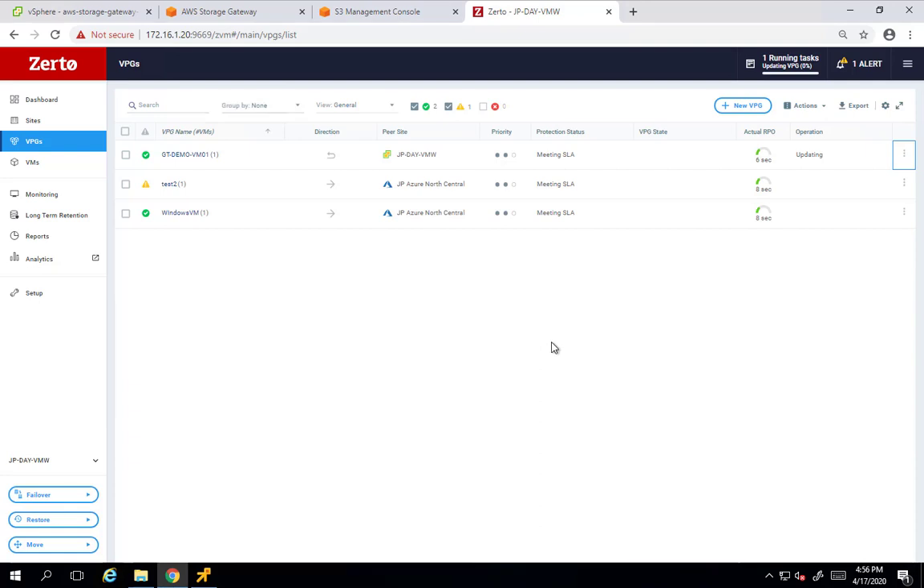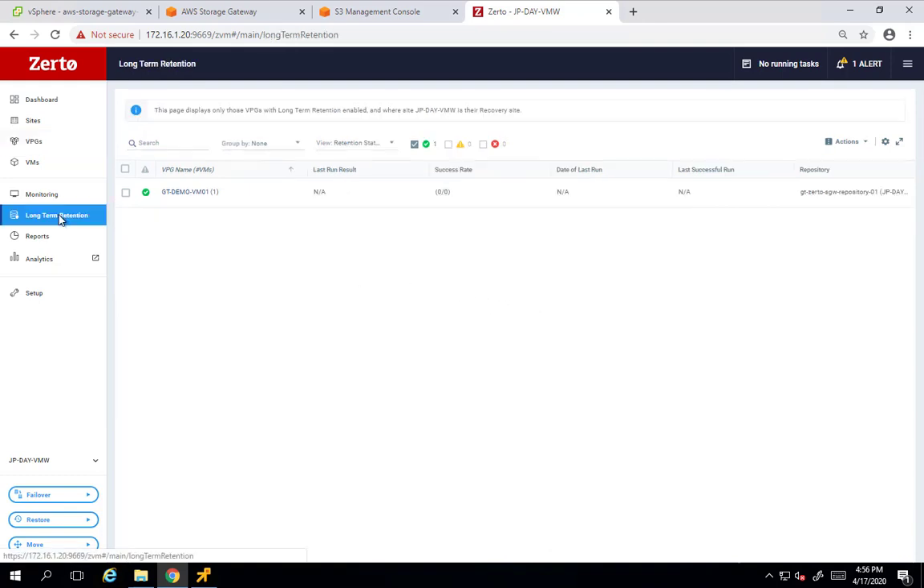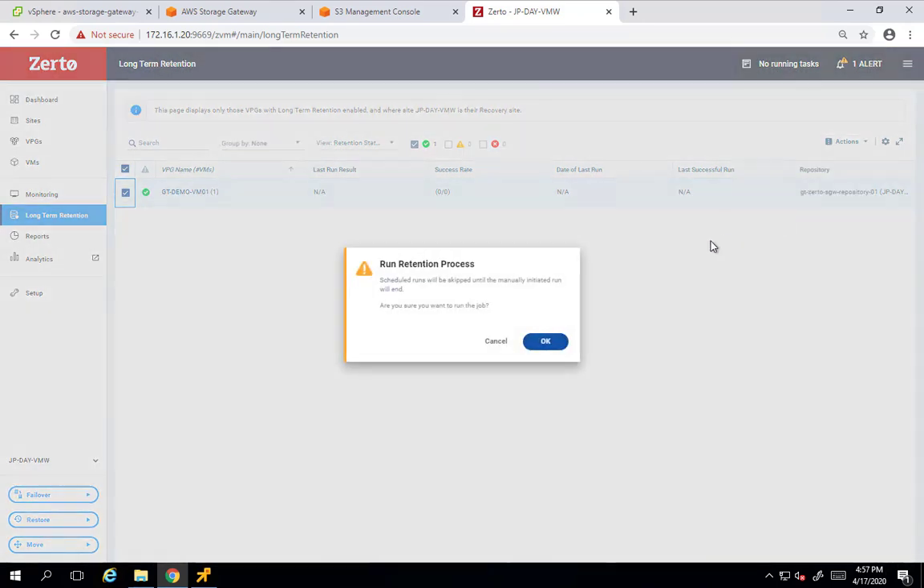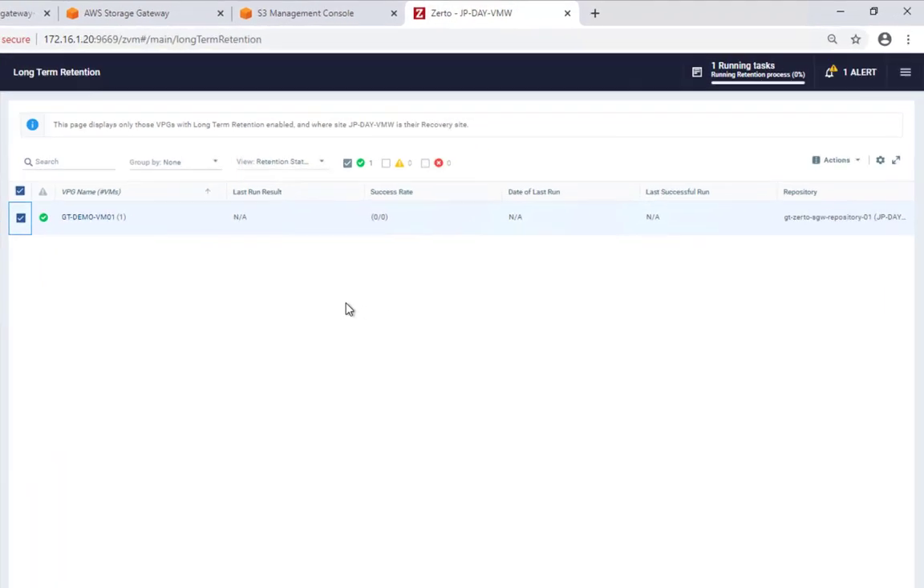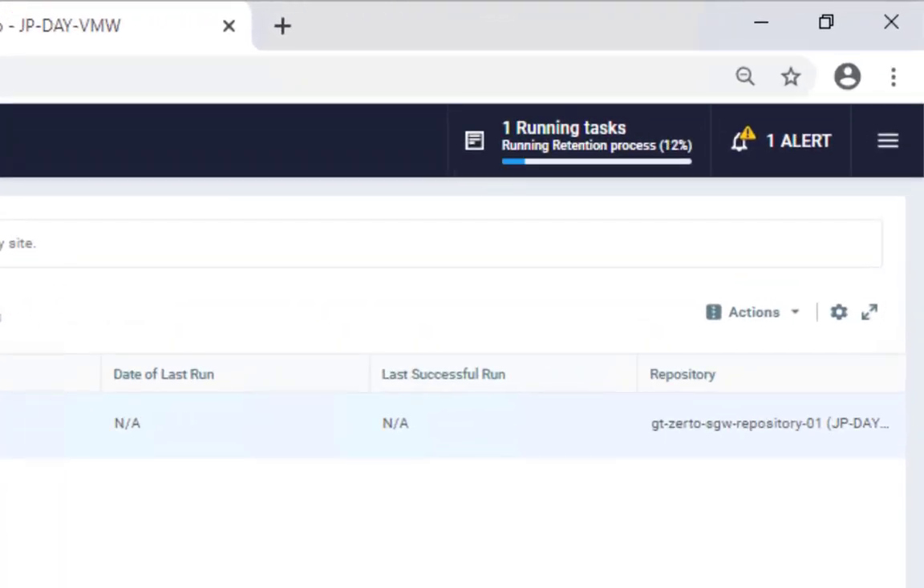Right, so there we go. We'll just wait for this VPG to update. As soon as it's done updating, we'll head over to long-term retention on the left navigation bar. Select our VPG that's configured for it. And under Actions, since I don't want to wait until 3 a.m., we'll run it now. This is just to verify that we are getting connectivity to the gateway appliance. So right now it's running. Wait for it to complete.